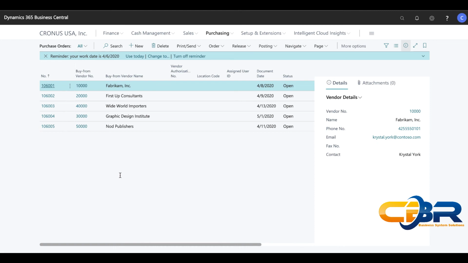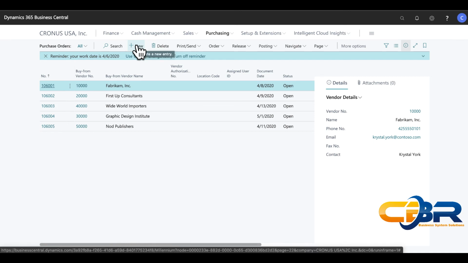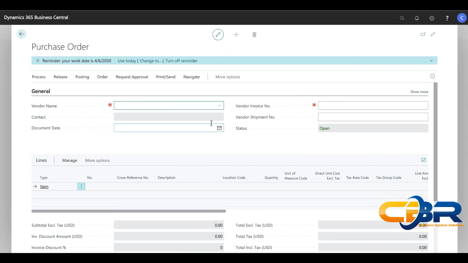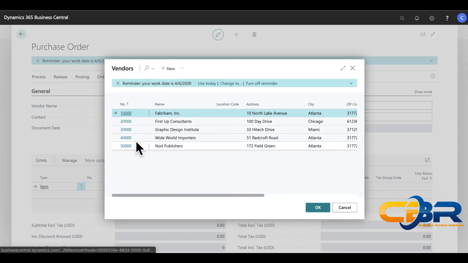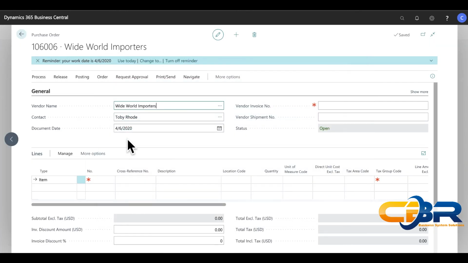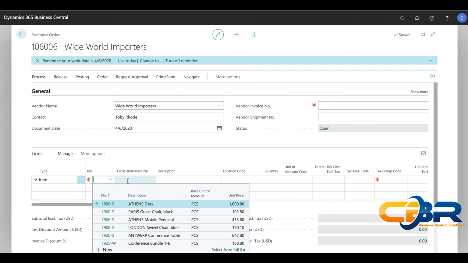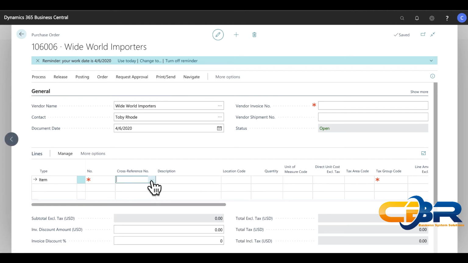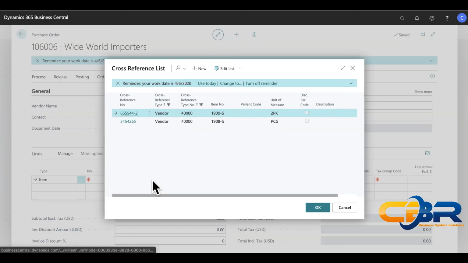Lastly, I would like to show you the purchasing side of the cross-reference capabilities. I'm going to create a brand new purchase order. I've switched over to the purchasing module. And after I select the vendor, in this case it was Worldwide Importers, vendor ID 40,000 that we've set up the cross-reference for, I go again to the item number field. The purchase order reacts and works just like the sales order does. I could look up our regular item numbers using the item number field, or I can go to my cross-reference field, look up here only those items that I purchased from this vendor.